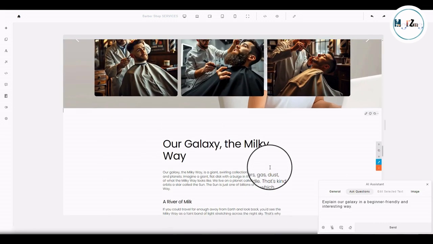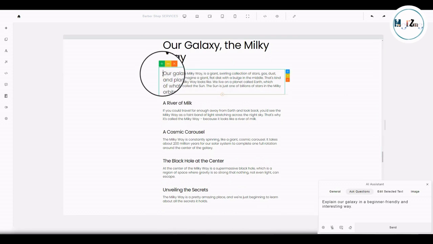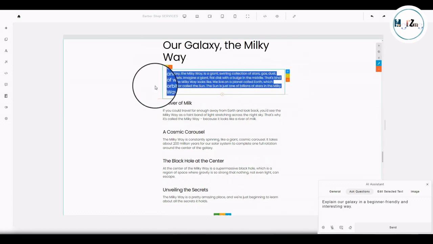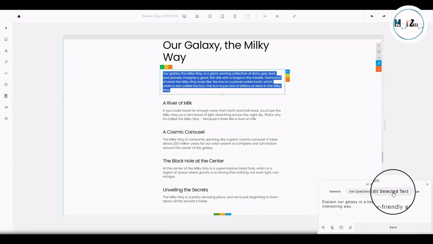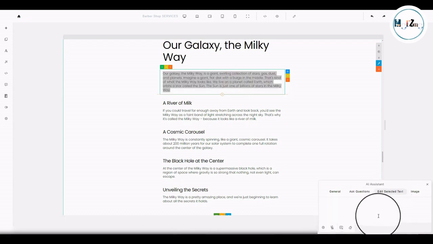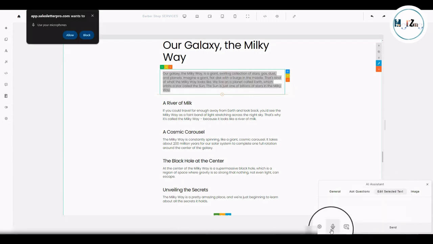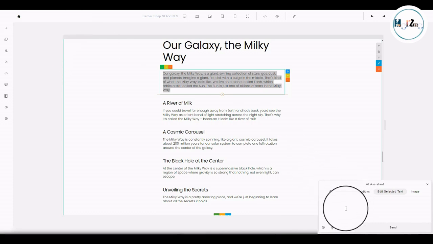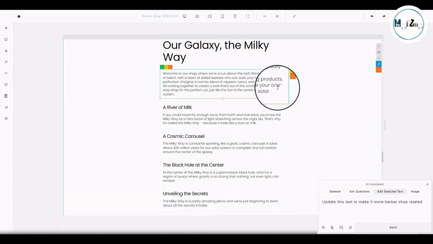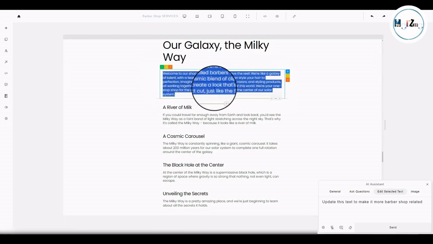So here, once I select this section, you can see there's a green container around it. I'll simply go to edit selected text. I can clear this, and I can say, update this text to make it more barbershop related. And as I say that, you can see I'll turn the microphone off, so you can see now it's speech to text. I simply select send, and it's only going to focus on this text. Okay, you can see now that's automatically been updated to make it more barbershop related.